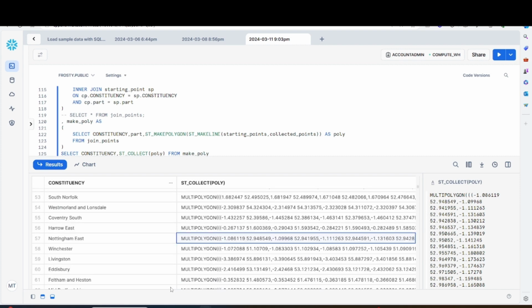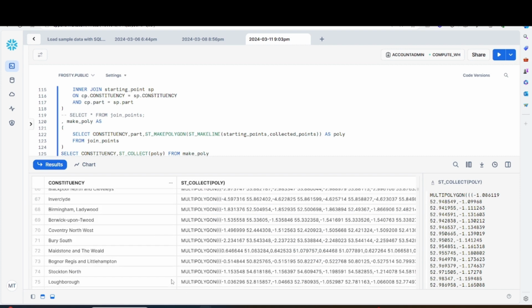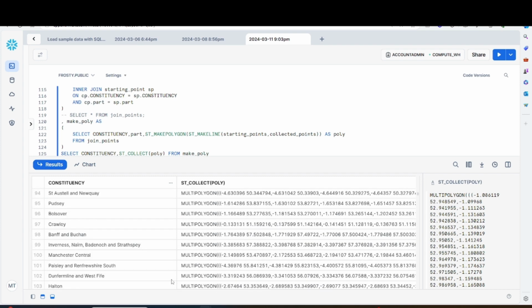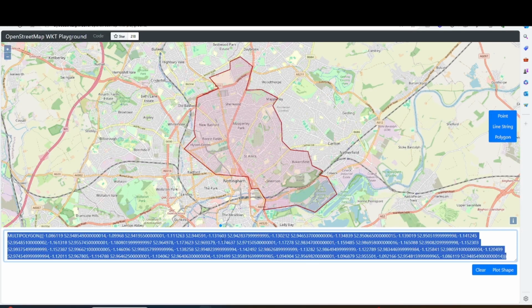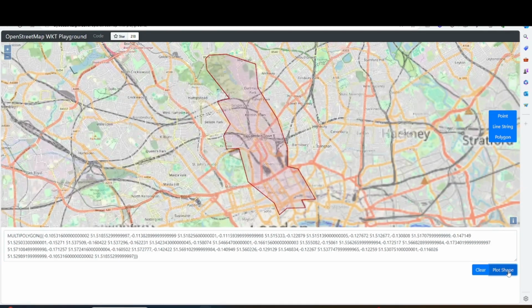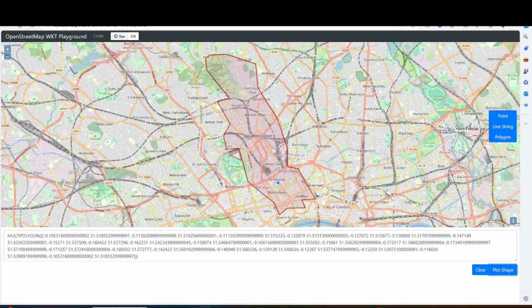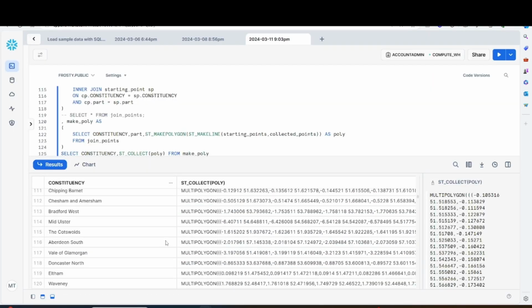Let's try Winchester. No. Let's see. Well, and some Pancras, right? This is of course in London somewhere. So I'm gonna just test this one out. Plot shape here. Okay, St Pancras, right? And let's choose one more. Let's make sure this is all good.